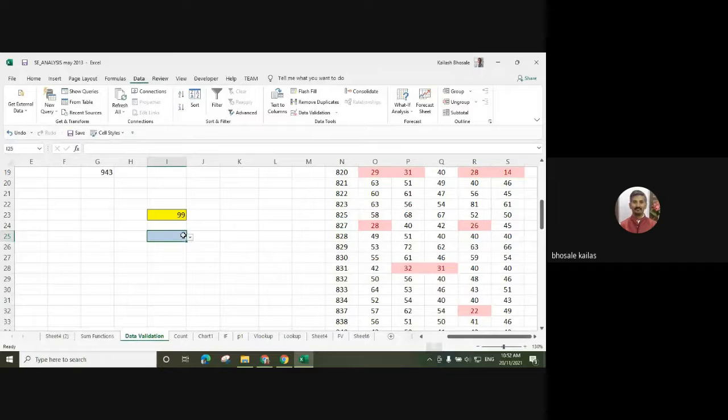So it will take the values here. When I click on this cell, it shows the drop down menu, drop down values. When we click here, we can select any value like 801, 809 or 817. So likewise, we can use this data validation.